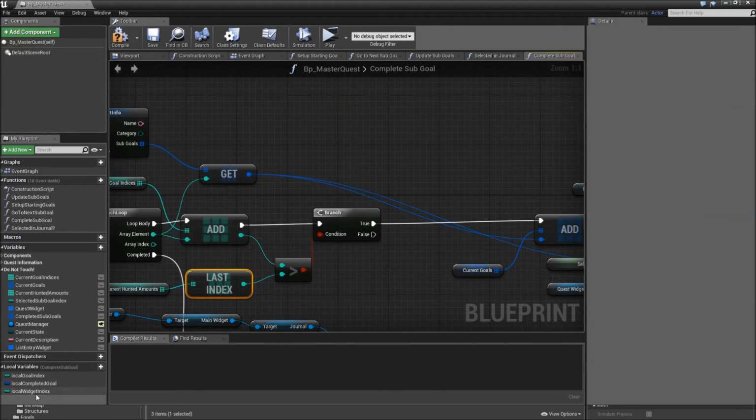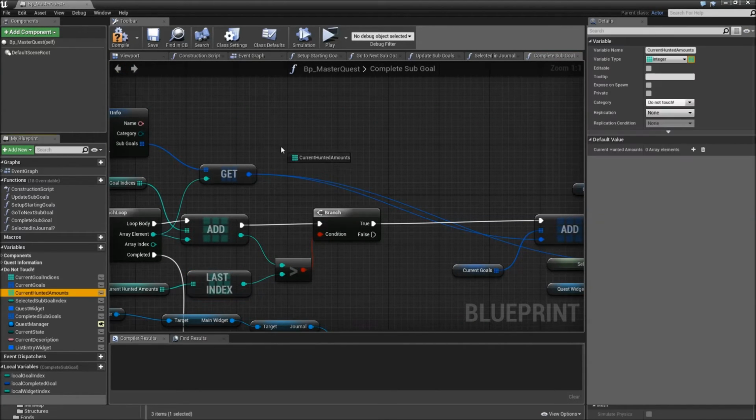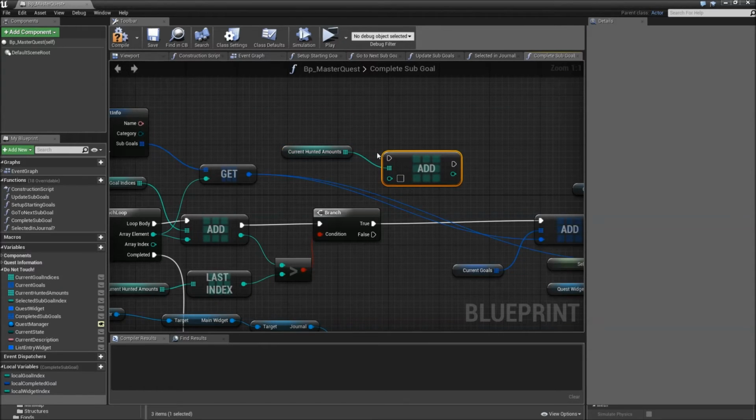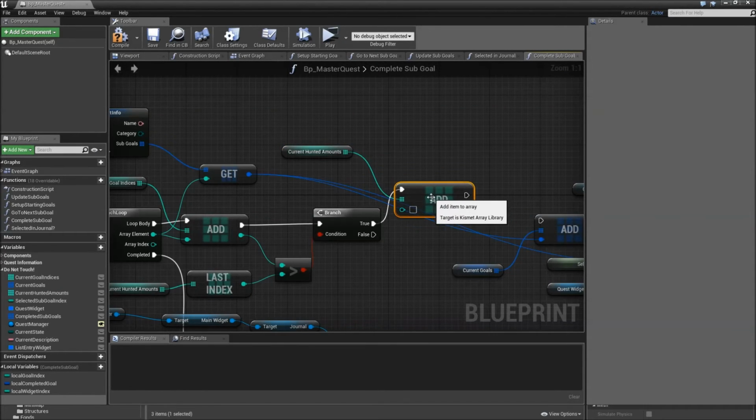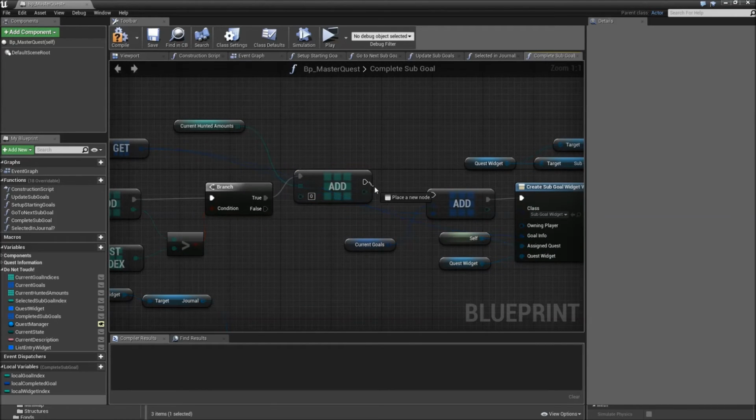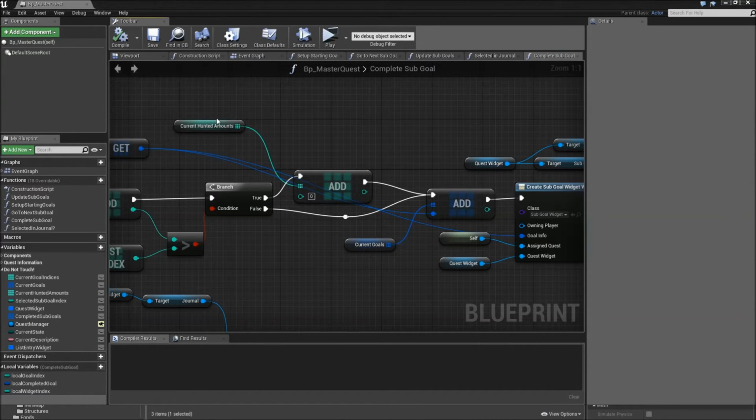If it's true, we will drag in our current hunted amounts again and add to it. Then for the element, just type in 0. After we added it, we can proceed with what we did before and also connect it to the false path. Compile, save. That's everything for our BP master quest actually. Now we also have to modify how our widgets work.